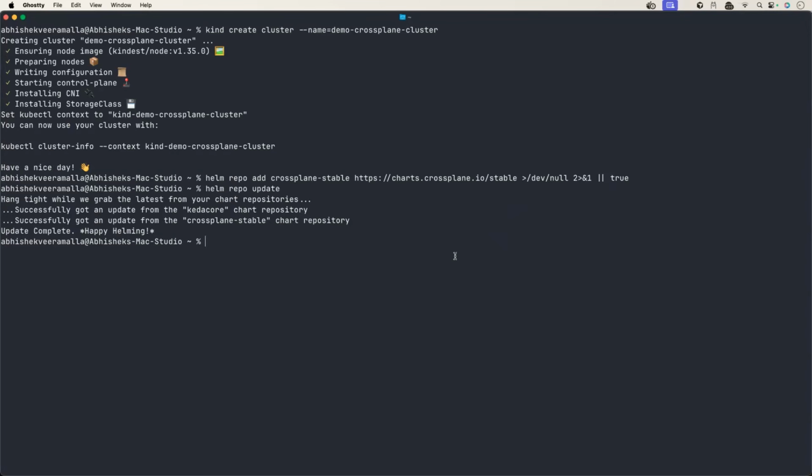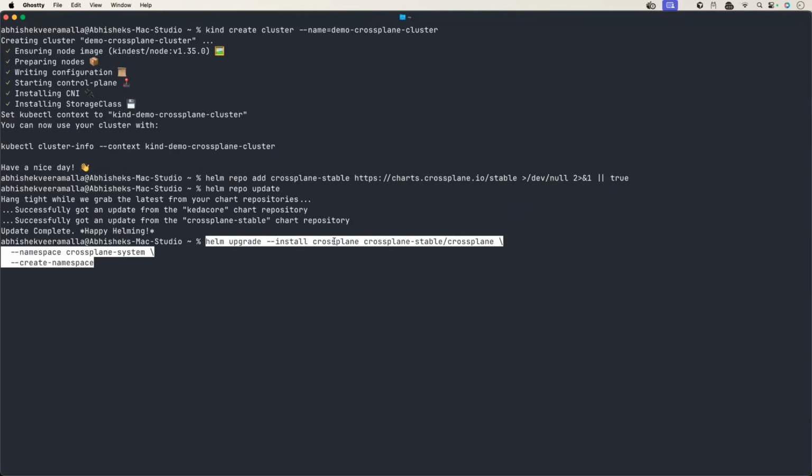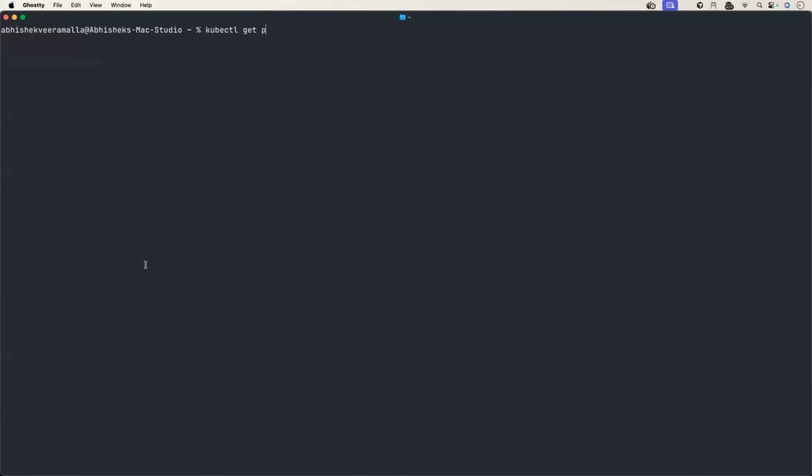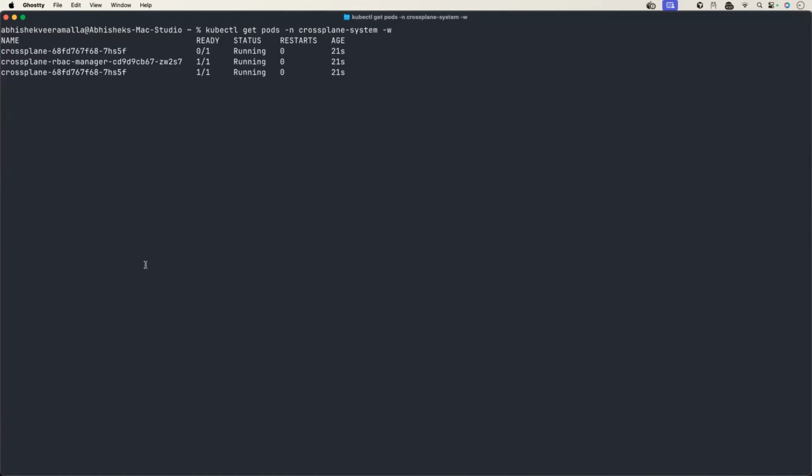Perfect. Now let's install. Now that we have the repo, this is the command. Helm upgrade --install crossplane, from the chart that we just added, within the namespace crossplane-system. If this namespace does not exist on the kind cluster, which it does not at this point, create the namespace. This will take 1 to 2 minutes. You can verify by just running kubectl get pods -n crossplane-system followed by -w. Just watch the pods. If both the pods are in the running state, then you can go ahead. Cool. In my case, both of the pods are running. So my Crossplane system is installed.